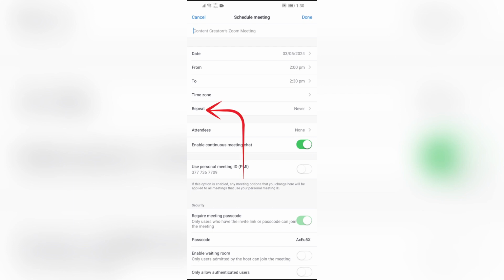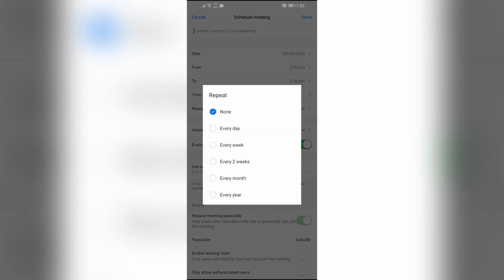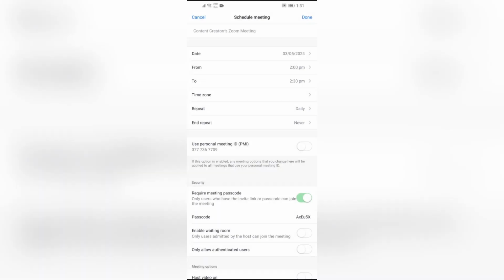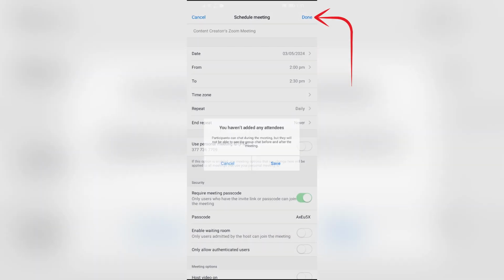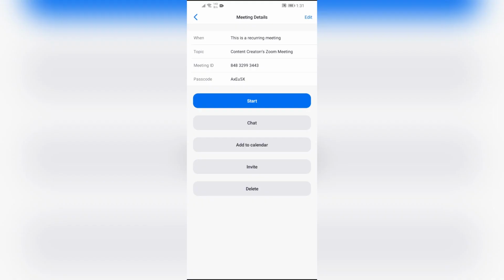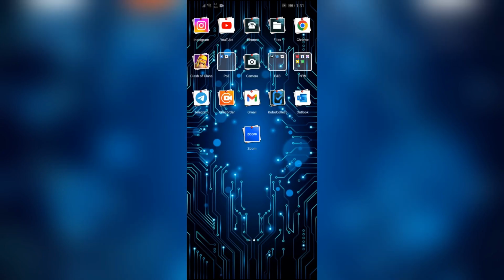select this repeat option. In order to set this meeting for more than one time, you have to click into this repeat option. After that, you will get so many options in here. You can either choose every day, every week, every 2 weeks, every month and every year. Just simply select the option that you want, and after that click done and save this meeting. And after that, your meeting will be scheduled for more than one time.